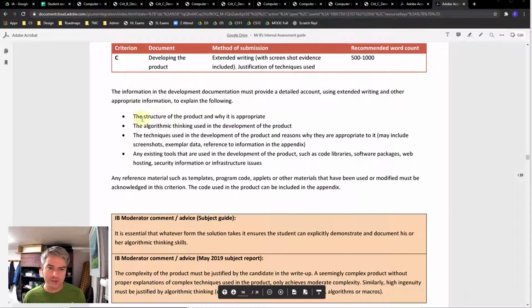And this goes through some of the things you should be doing. It's really all about the complexity and the ingenuity. The complexity is the sophistication of the techniques that you're using, or the sophistication of the data types that you're using, for example. The ingenuity is about the algorithms and, in my mind, how creative and how efficient your code is. So that's overall what you're trying to express through your code.